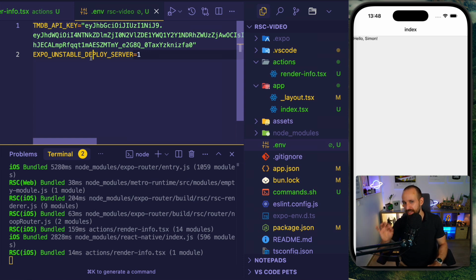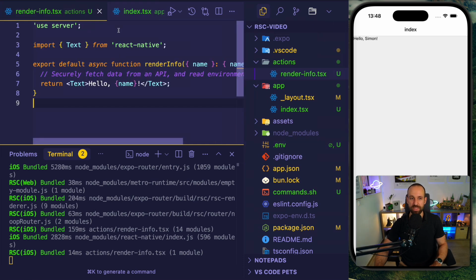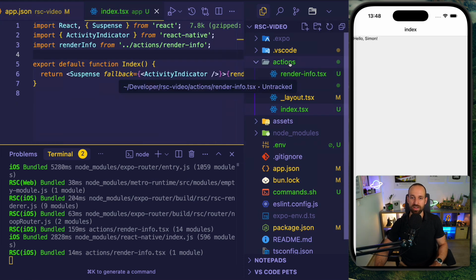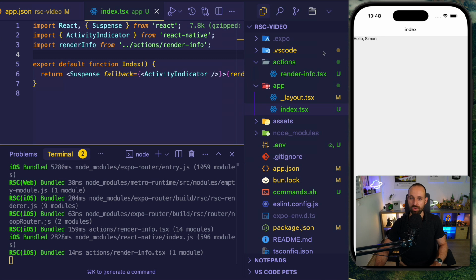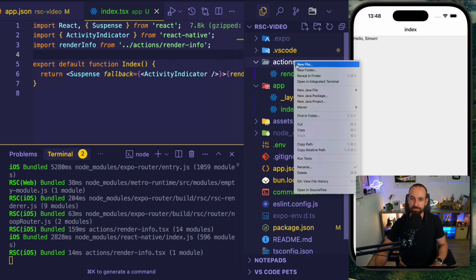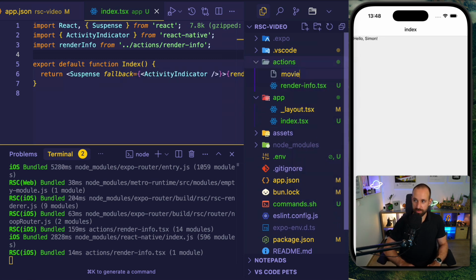I'm not sure if we need it, but I think it can't hurt to have it in there. So place those keys in a .env file in your project, and then let's create our own server function, or as I would like to call it, an RSC. Here we go. I will call my one movie list.tsx.